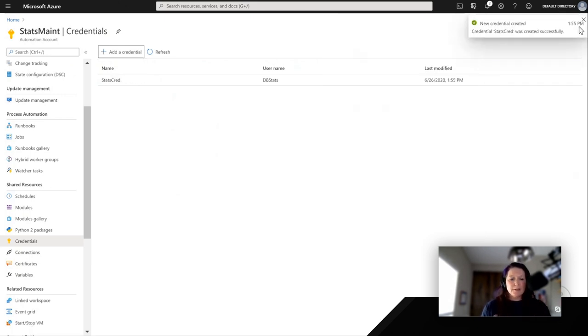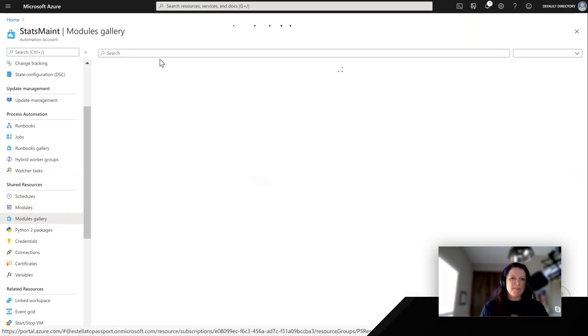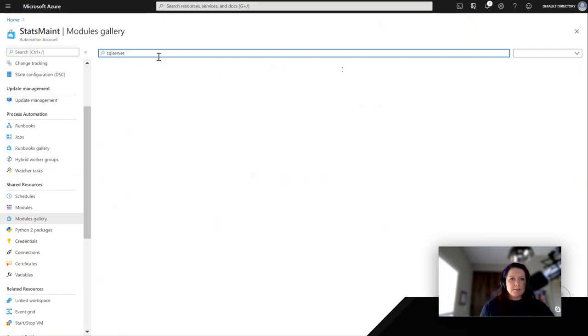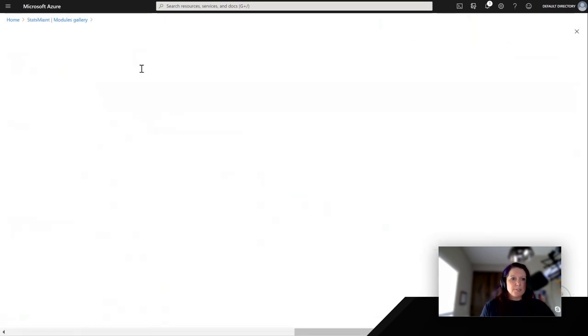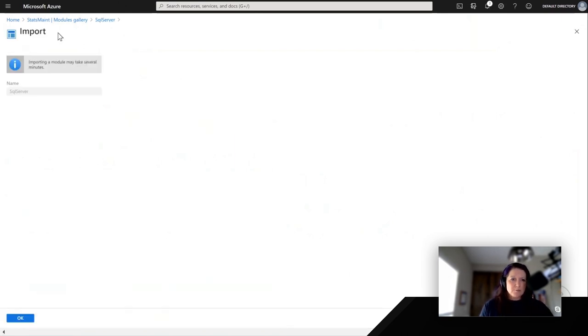At this point, before I go any further, I need to make sure that I have all the modules necessary for what I'm about to do. In this case, I need a SQL Server module as well as two Azure modules. I'm just going to show you how to find one of those and kick off the download for them. Downloading them takes a little bit of time, so we'll use the other automation account that I set up so that we can continue to move through this demo.